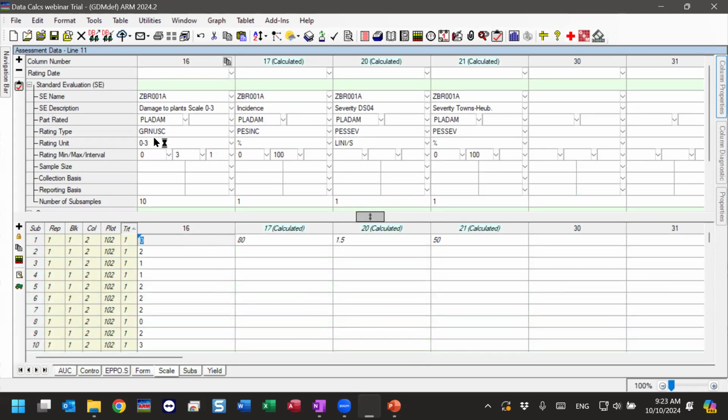So just starting here real briefly, we've got our assessment, trying to tag how much damage to the plant from a 0 to 3 scale. And I've got those 10 subsamples. So let's look at 10 different plants across our plot to get a sense of the damage that's occurring. And I just recorded the scale value for each of those plants.